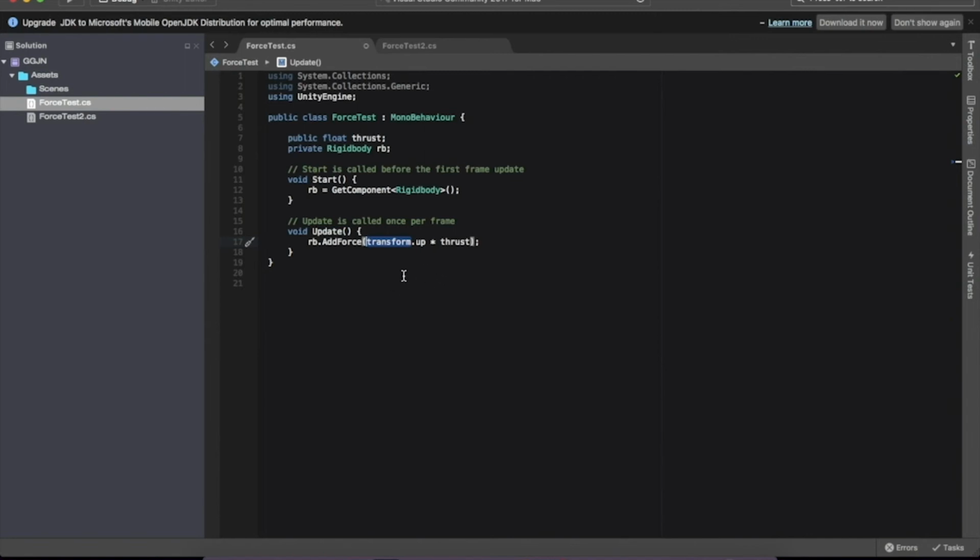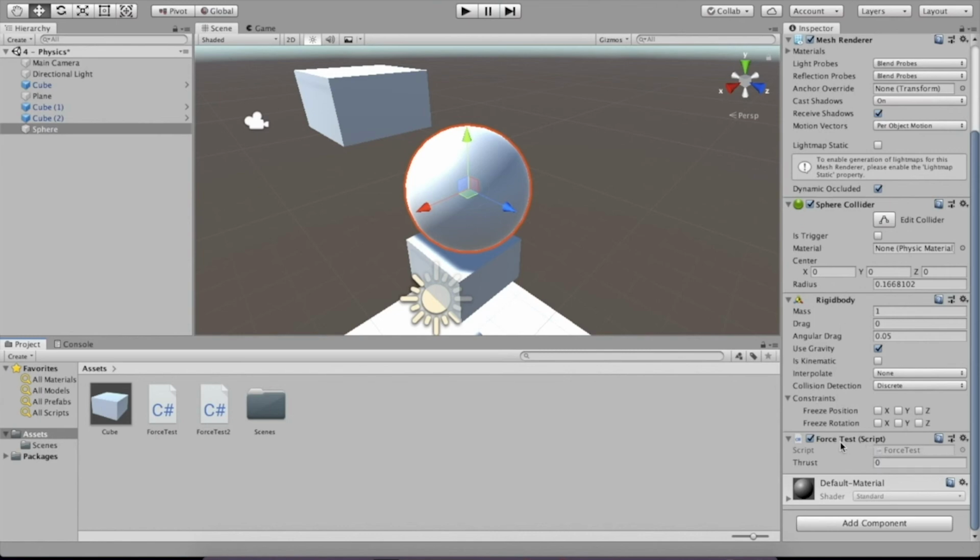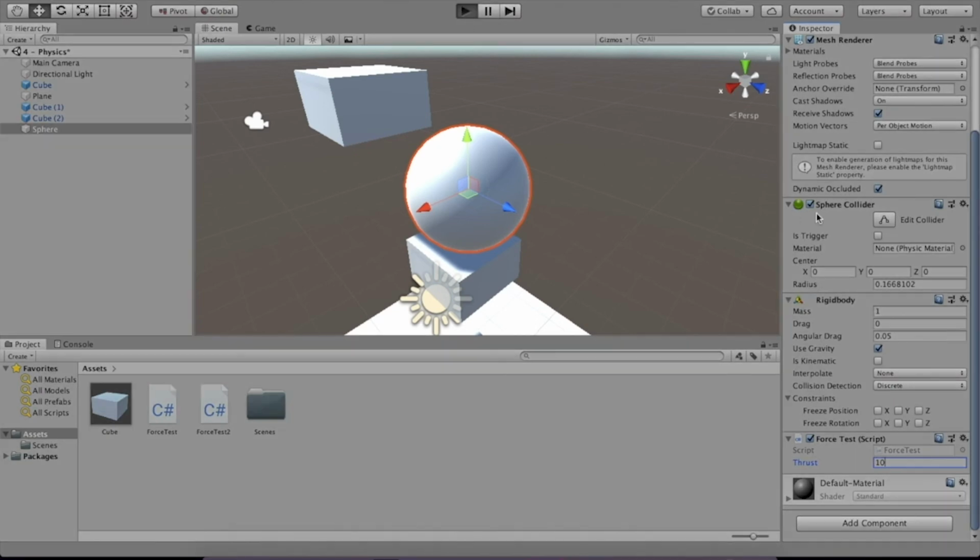Okay, so let's save our script and go back to Unity. And assuming everything goes well and it compiles properly, we should see that our little script component now has a thrust value that we can change. So let's change it from 0 to, let's say, 10. And this is the beauty of using a public variable, that it allows you to access it in the inspector. So if we press play again, we shall see what happens next.